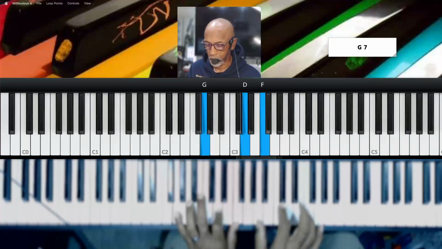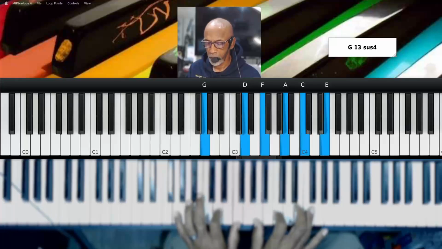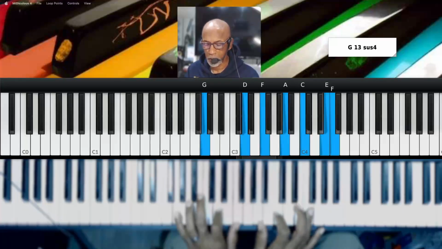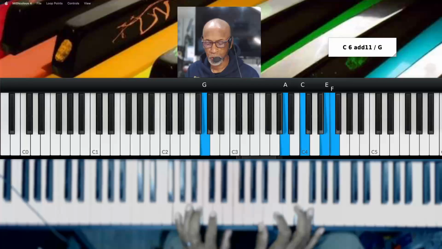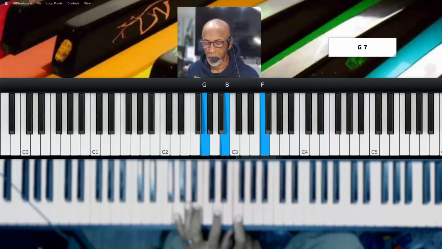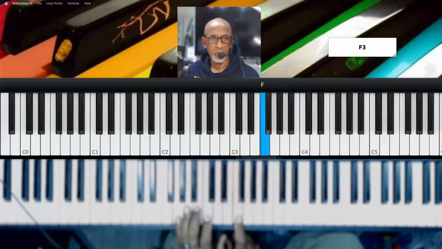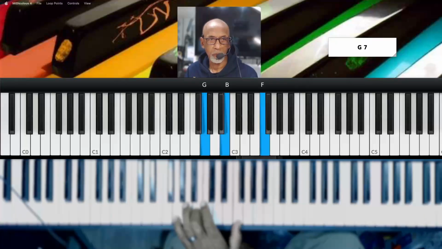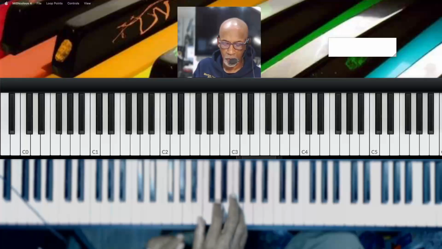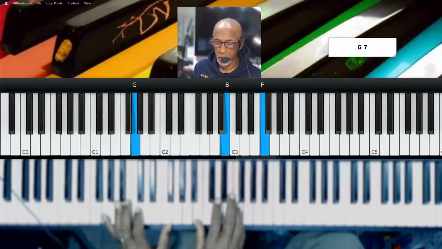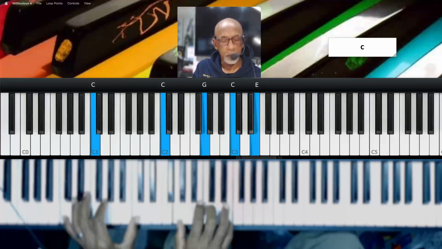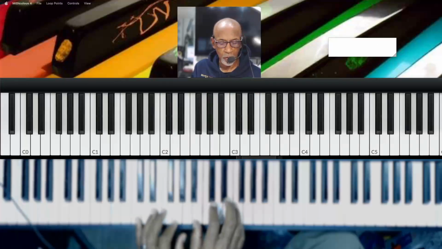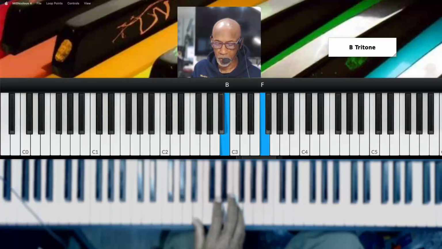But before I get there, most of the time you look at the root, you're going to probably leave that alone. The third, you're going to leave that alone. The 7th, you're going to leave that alone, because that defines the chord. Those are called shell voicings. You hear that, you know it's a G7. It's naked, but it's the shell of those. So you leave those alone. You don't twist those up too much.